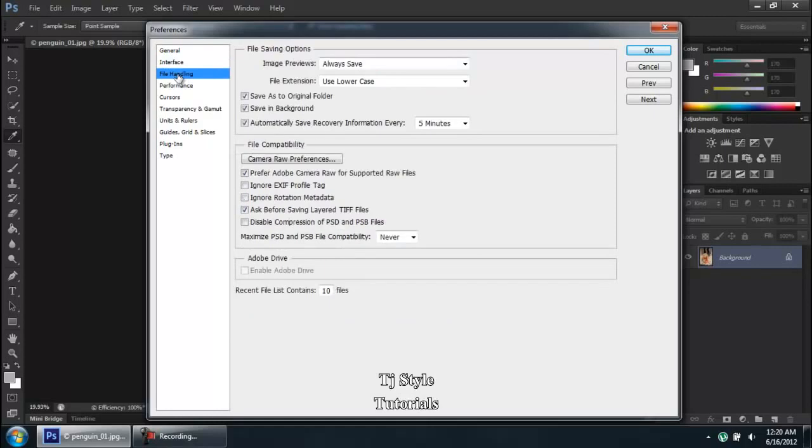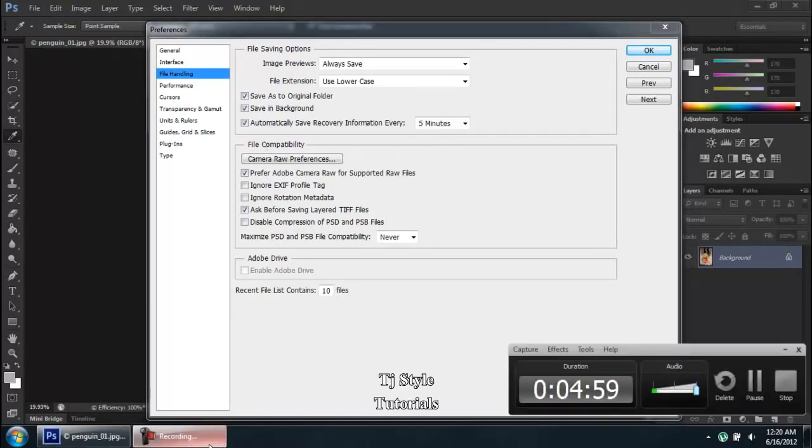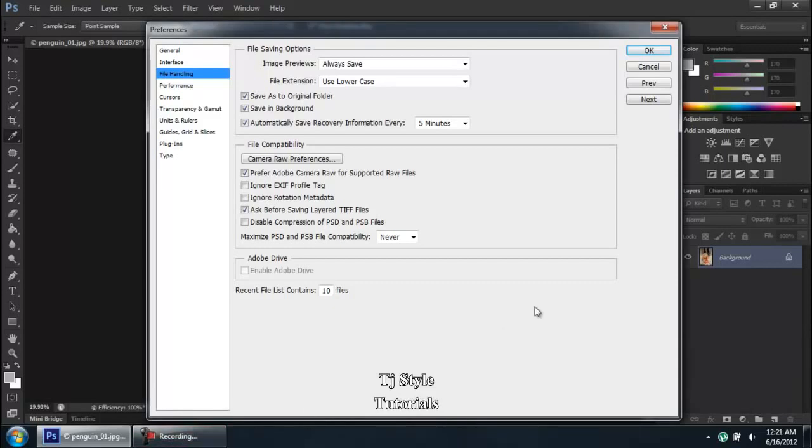Next, we're going to go to the file handling part. This part over here, which is very important, is set by default to 10 minutes. I would recommend you change it to 5 minutes. Just in case you are working with some important, heavy files, you may experience Photoshop lagging and getting slower, and if you still continue to work, it may crash. So you may lose hours of work just because you forgot to save the file, and you will lose your good hard work.